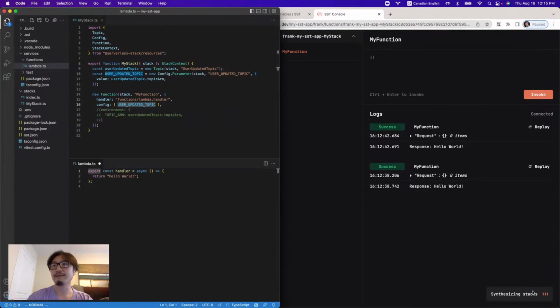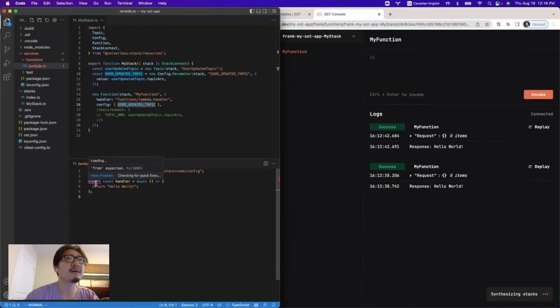Okay. As we're waiting for the stack to synthesize, let's take a look at the application code side. It's from the node config package. Getting the export. Maybe it's loading. Give it a second.